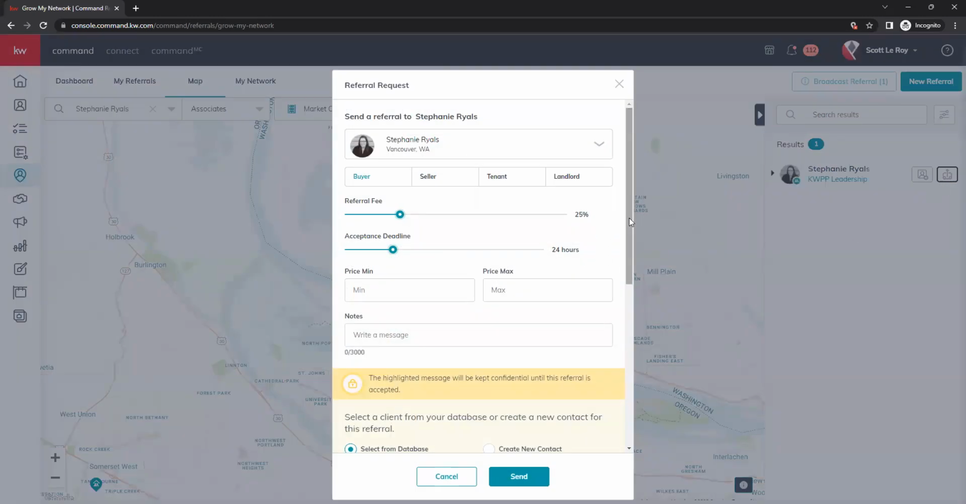So for the referral form, you will select whether it's a buyer or seller referral. The referral fee is typically set at 25%, but if you are doing something different, you can change that by clicking and dragging this up or down. The acceptance deadline automatically sets at 24 hours. Again, you might want to change that to fit your needs. Sometimes agents are busy and they aren't able to go in and accept or reject that within 24 hours, so you might want to increase that by a day or two.